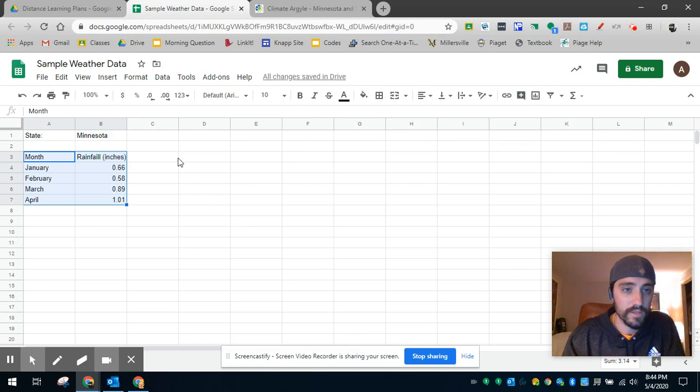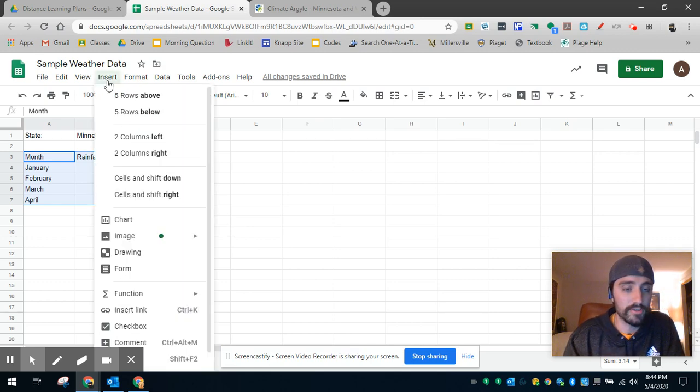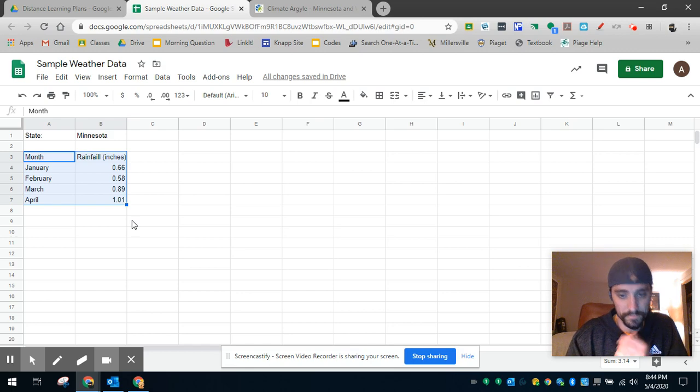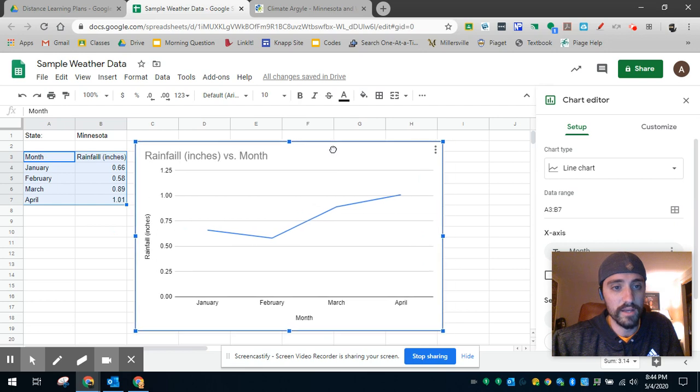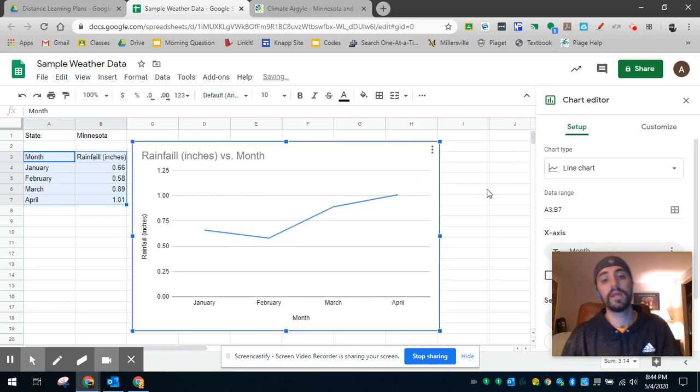Now you're going to go up and click Insert. You're going to slide down to chart. You're going to click chart. And since my computer is going a little bit slow, it's going to take a second. All right, and my chart's going to pop up. It automatically comes as a line chart, which is pretty nice.